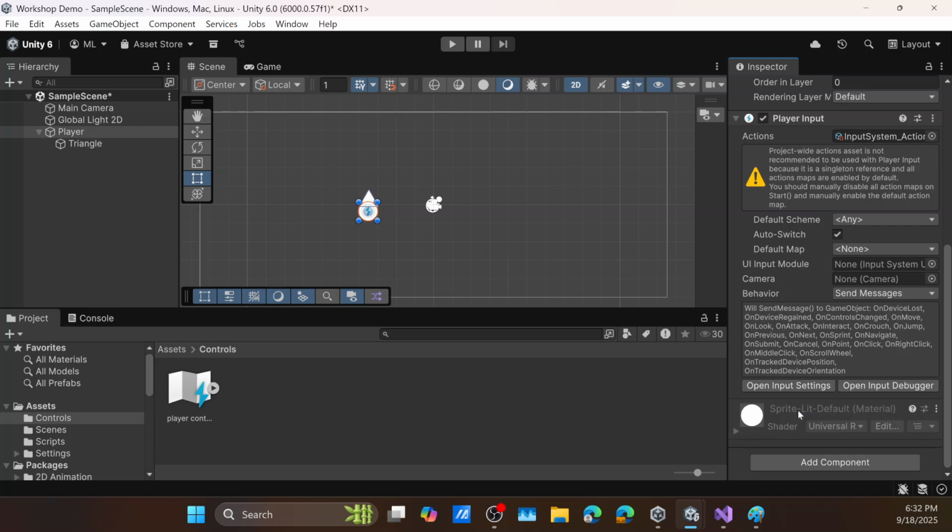Project-wide action asset is not recommended to be used with player input because it is a singleton reference and all actions maps that are enabled by default. You should manually disable all actions and maps on start and manually enable an action. Whatever. We're just going to ignore all of that and choose a different thing.